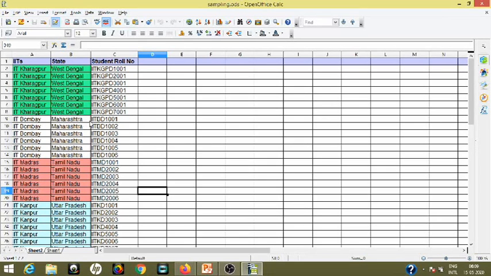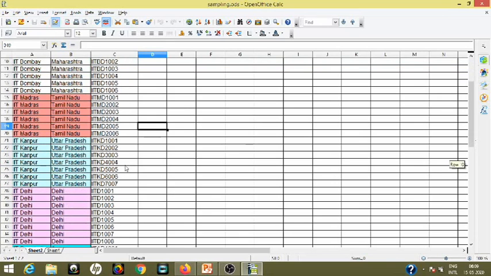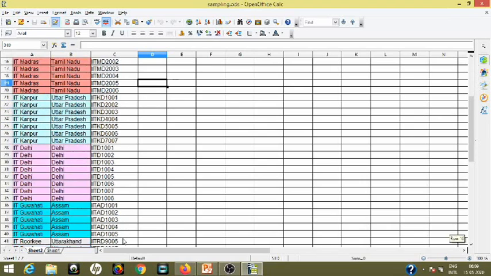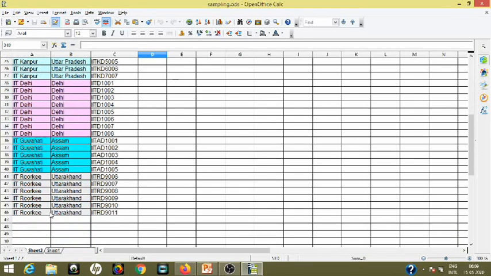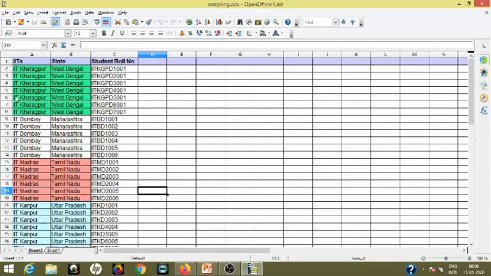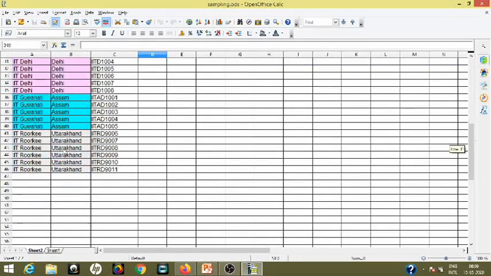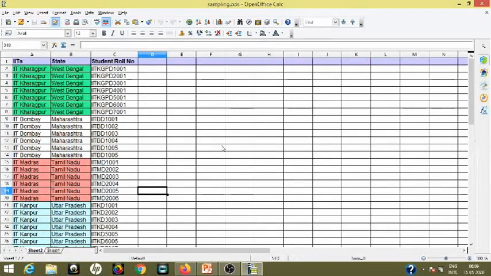And IIT Bombay, this is the roll number of students. IIT Madras, roll number of students. IIT Kanpur, roll number of students. IIT Delhi, roll number of students. Now the total population size I have seen is 45, as there is one header row, and we have to draw a sample.